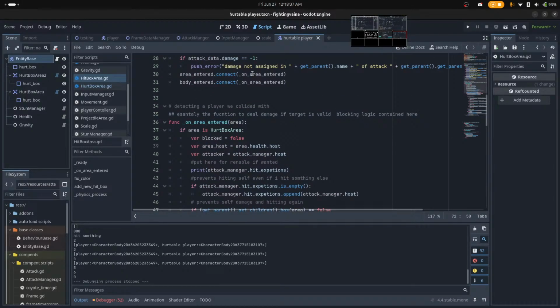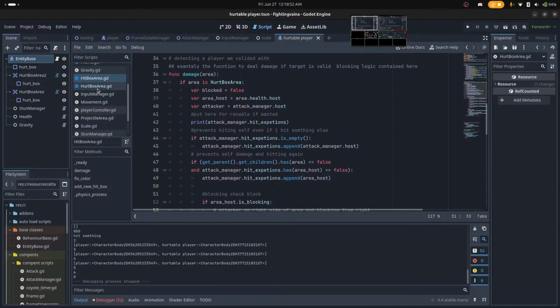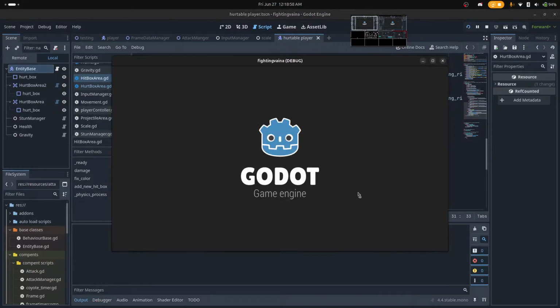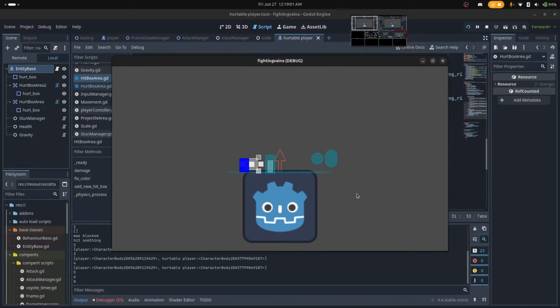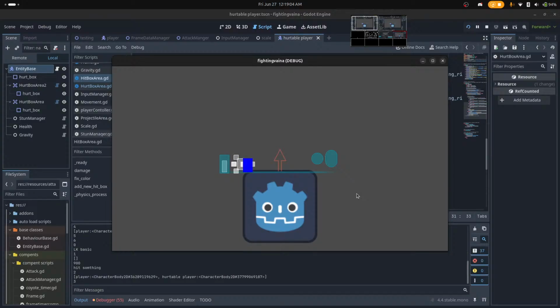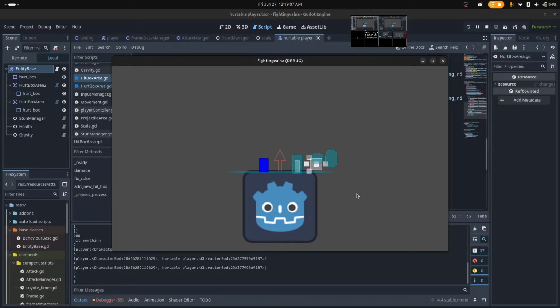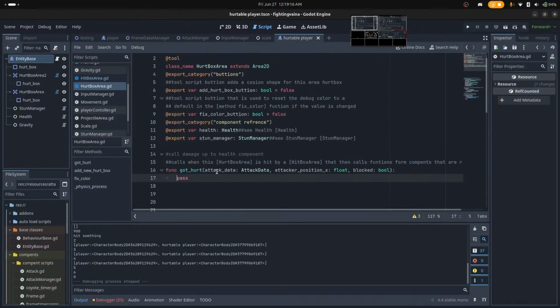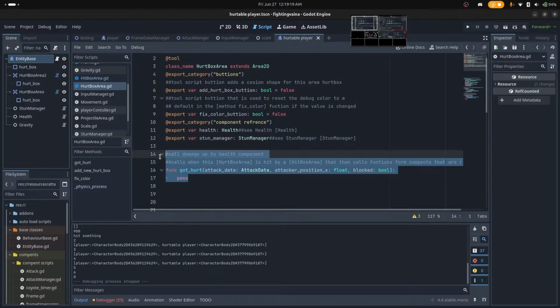On area entered, area entered. Just call it damaged. Why did I not do that? Okay. Does the tagging still work? Alright, it was blocked. Health changed. Yeah, that might just be like a container with some information that helps. Cool.